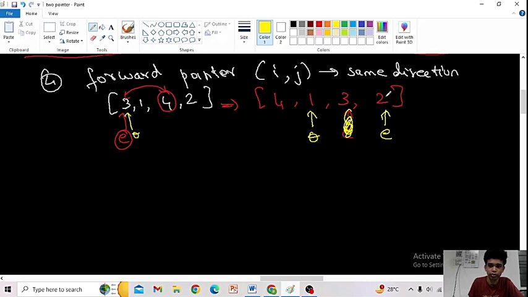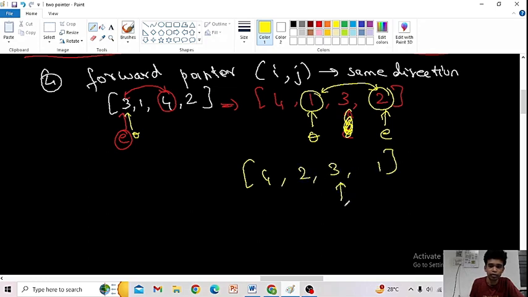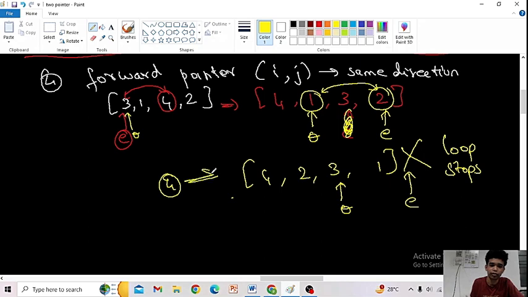Right? Now, whether my even pointer is at an even number, yes, then I will swap again with the odd pointer. Now I'm swapping this. What is my result? 4, 2, 3, 1. Now my odd pointer is here, my even pointer is here, and the even pointer exceeds the array limit, so the loop stops. So this is my fourth approach.